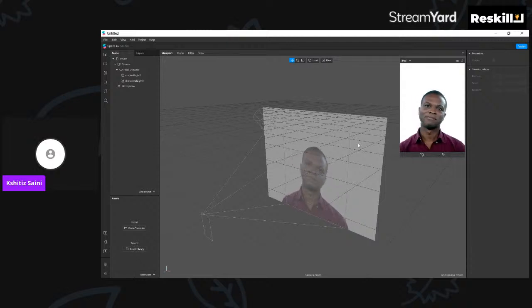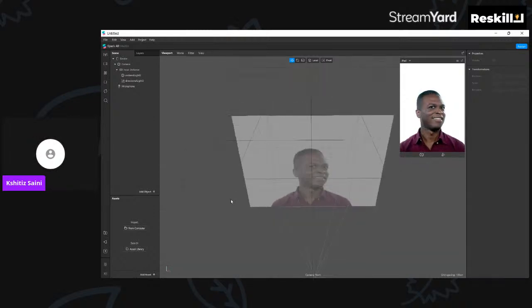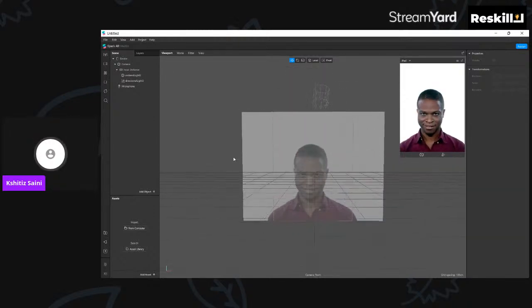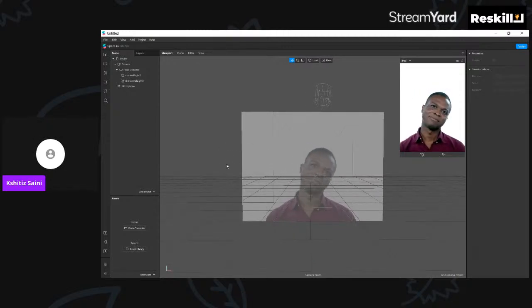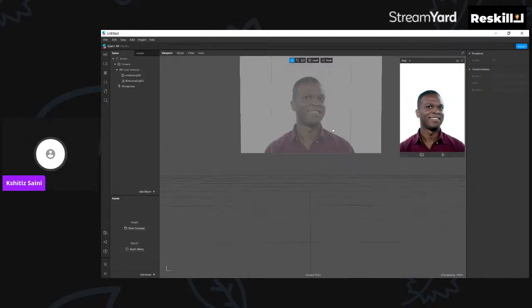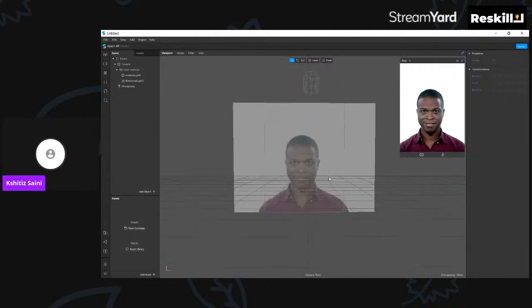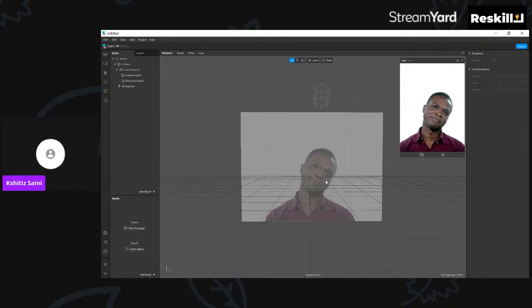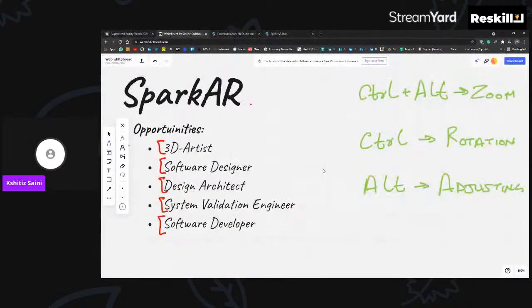Now coming to the next shortcut, which is Control. So I will be pressing the Control button, and after pressing the Control button, I can rotate it according to me. And the last shortcut was Alt, and after pressing Alt, I can adjust it left, right, top, and bottom. It is just for adjusting. It is not for rotation. So Control plus Alt for zooming in and zooming out, Control for rotation, and Alt for adjusting it left or right. So I hope you are all clear with these three shortcuts.